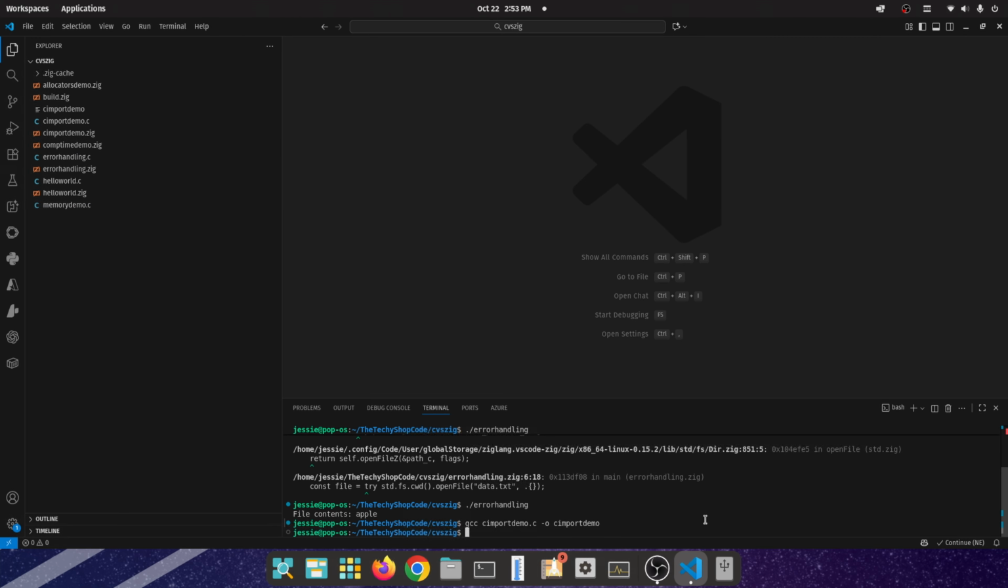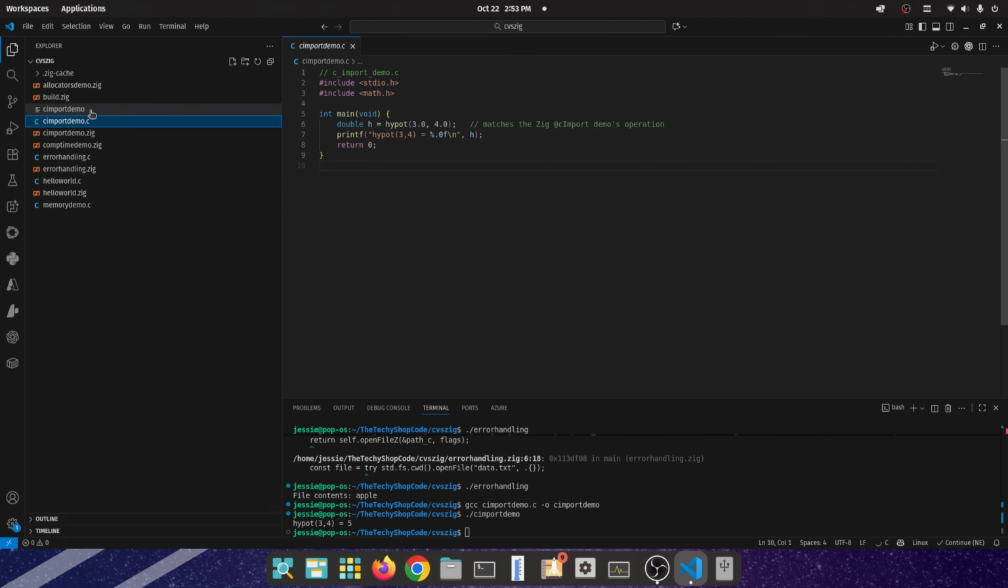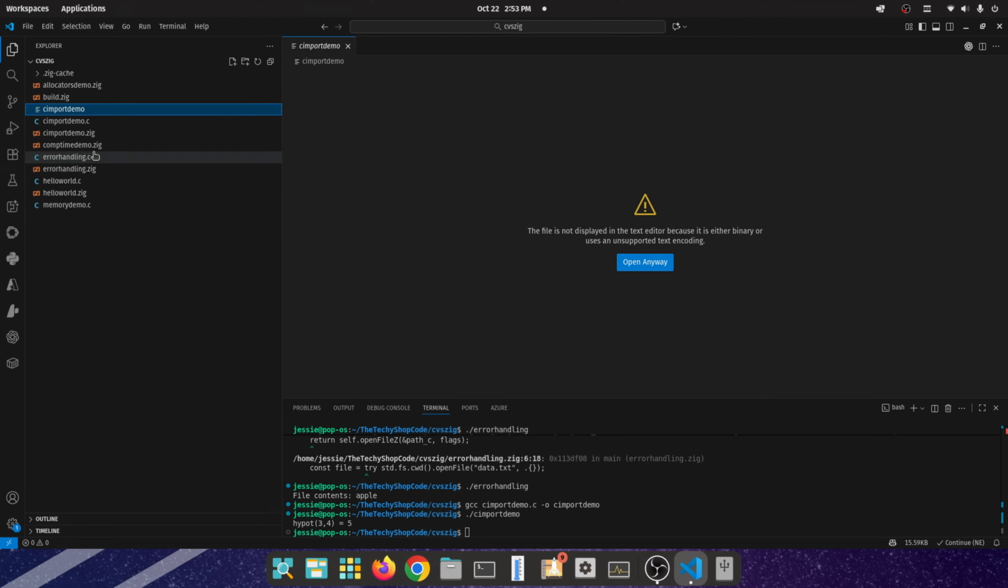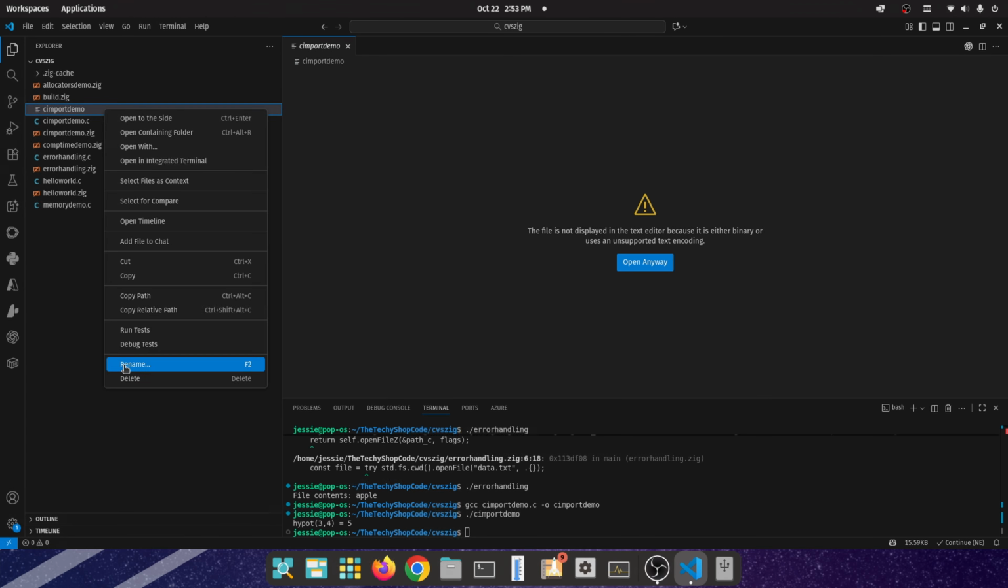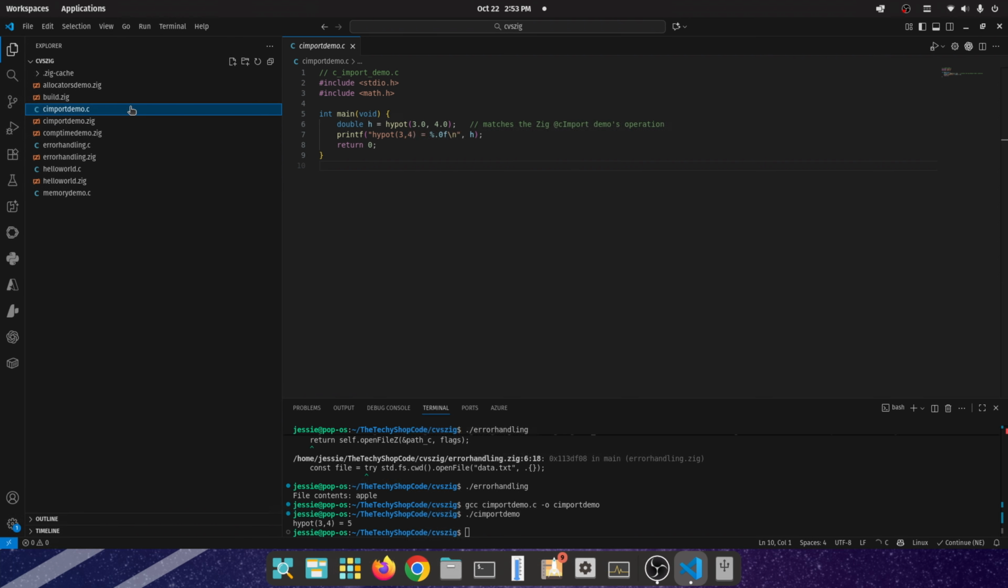Hey, the hypotenuse is apparently 5. I'm just gonna trust it because C calculated it. I can trust C. All right. Wait a minute. Okay, so that was the C one.